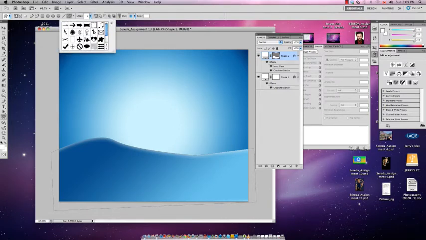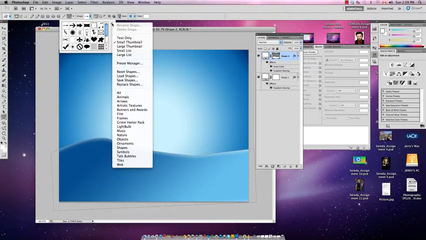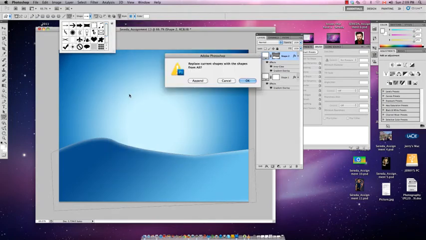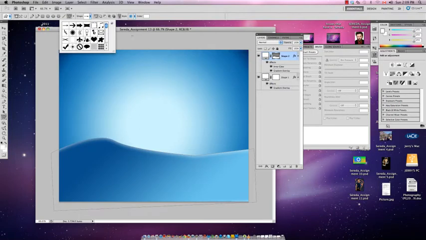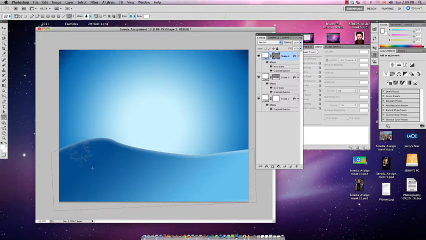Now if the shape we're looking for is not here, we can use this little flyout menu and click on all and then click append, which will give us some more options. And the one I'm looking for is right there for our happy little pine tree. I'm going to put one right there. Okay. And I can always get rid of these effects because I probably don't want those on there right now.